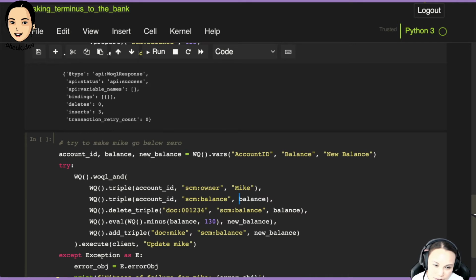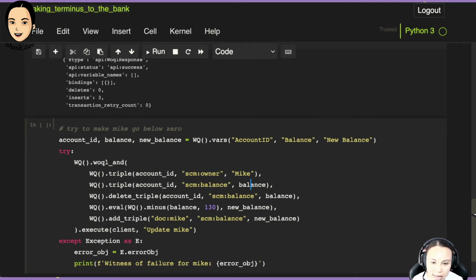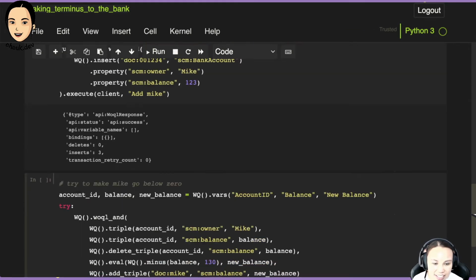Actually, I don't think we need that. Well, okay, it's deleting the balance, so yeah, we have to look it up. So look for the balance, like what balance Mike has at this point. And then you delete that triple with that balance there. And then we'll do a calculation that basically deletes all the money. So it's like minus 130. So basically, it's taking all the money away from Mike.